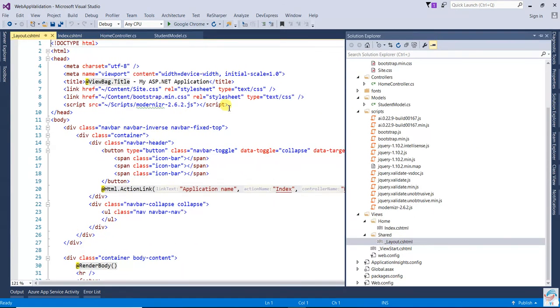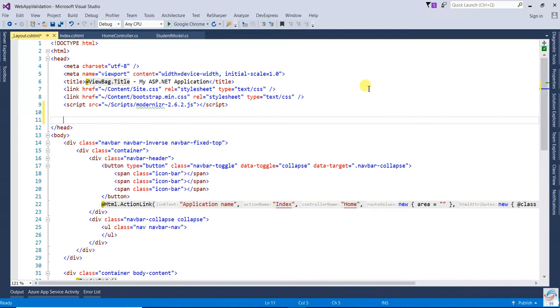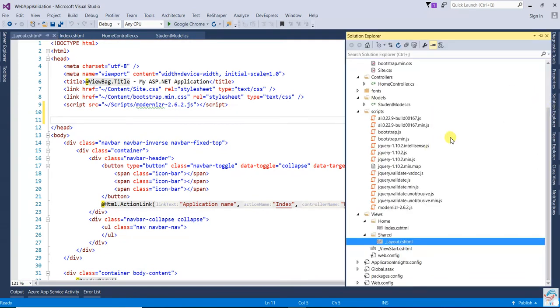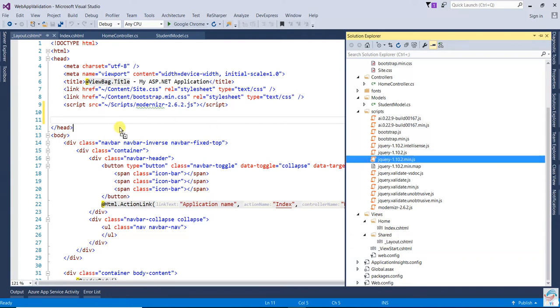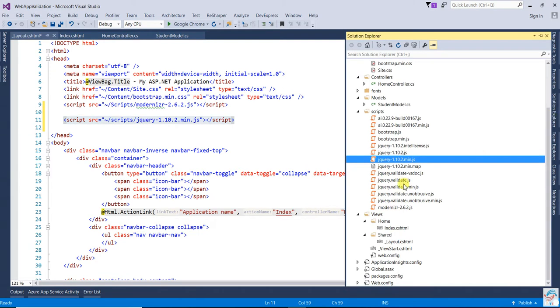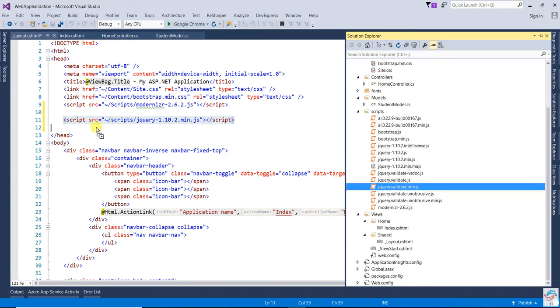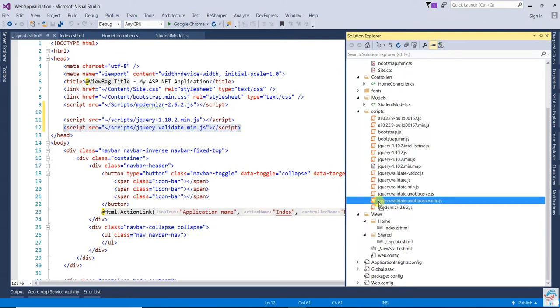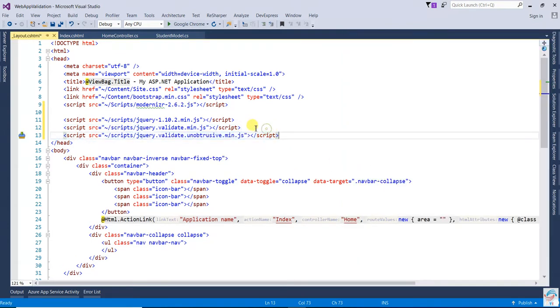And another thing you need to do, open that layout.cshtml and add all those three files. First one is the jquery.min.js, that one you have to add. Second one is validate.min.js, this one you need to add. And third one is unobtrusive.min.js, need to add here. Okay, now run the application.